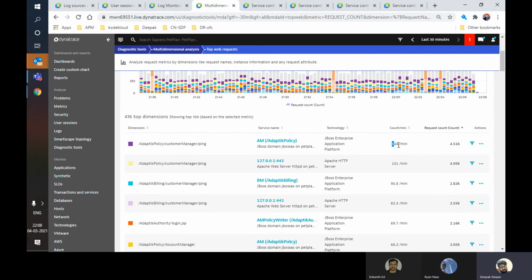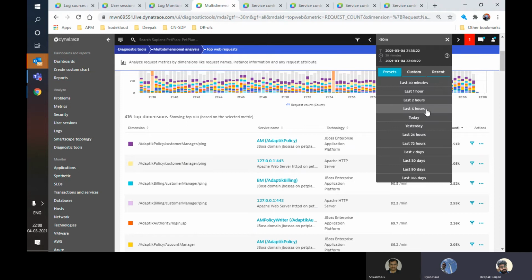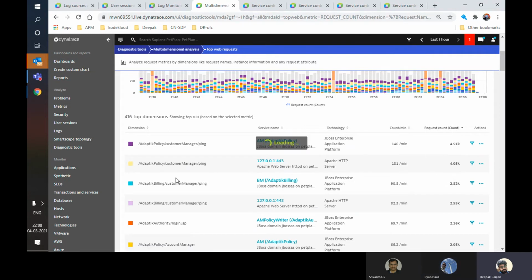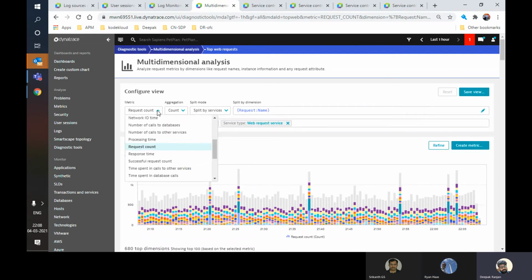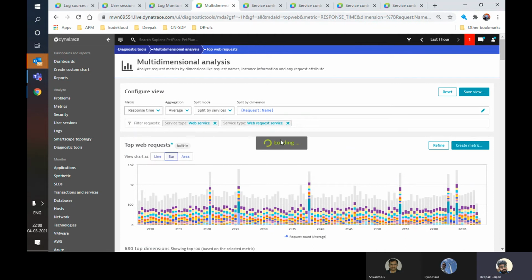So we have 146 count per minute people are accessing, and the total count is 4.51k for 30 minutes. If I increase the time frame to 1 hour, you can take the data from here, 148.57. So like this we can have it. Here we have multiple options. What you want to have: network details, response time. Based on that, you can fetch the information.